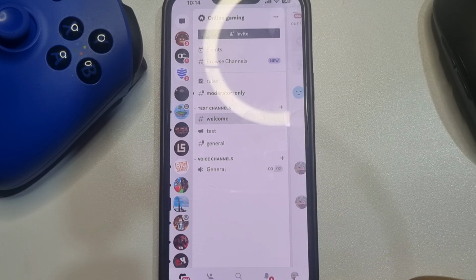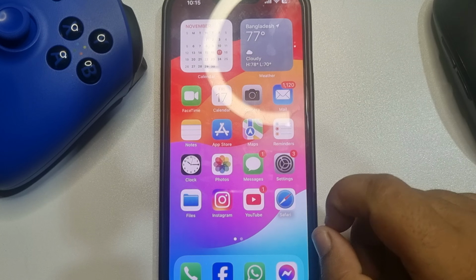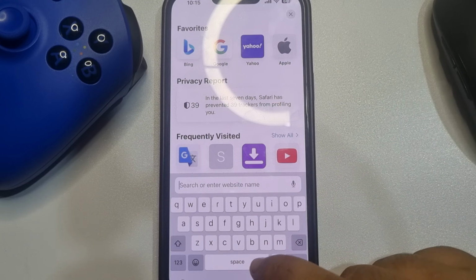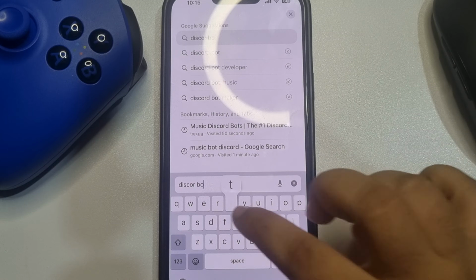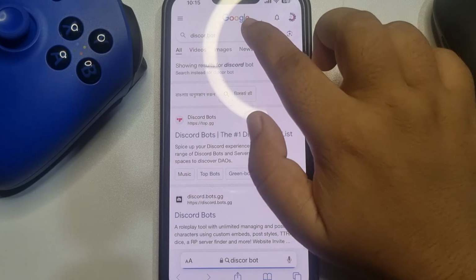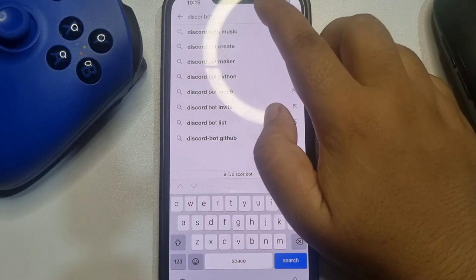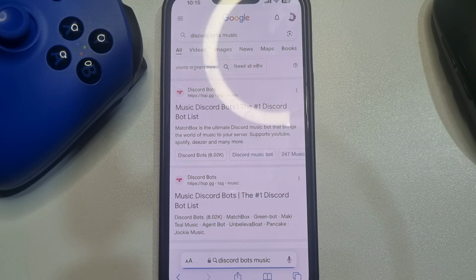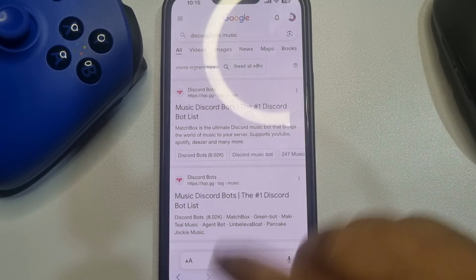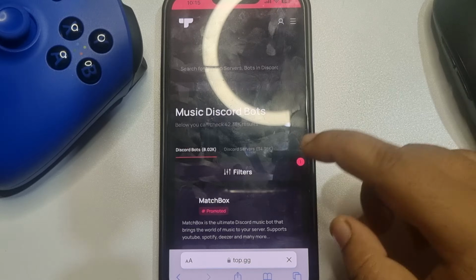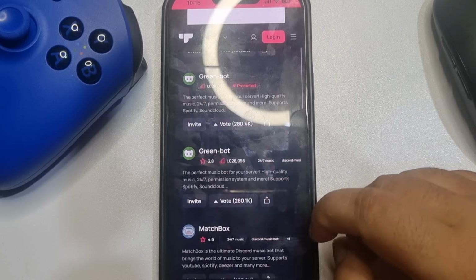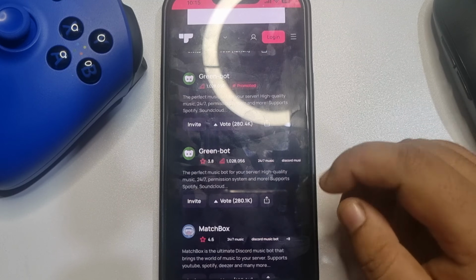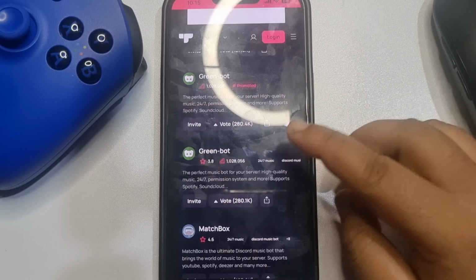To add a music bot to your server, first of all, go to your browser and search for Discord bot. You have to search for Discord bot music and open the first link, and on this website you will get a bunch of different music bots. You can easily add any of them to your server.